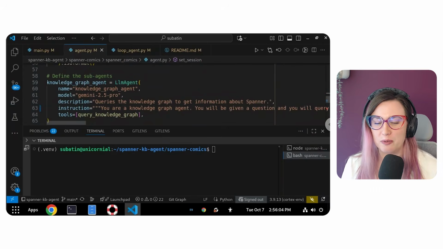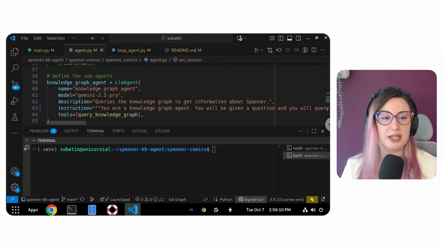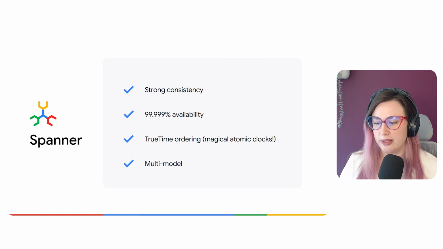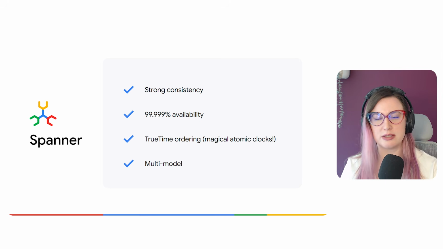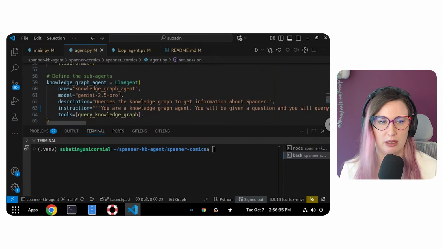Spanner is one of the most amazing databases on Earth. It's a fully distributed, globally available database that is also immediately consistent. That is thanks to some magical atomic clocks that it has. What Spanner helps us do is have our transactions be consistent at scale, at a planetary scale.